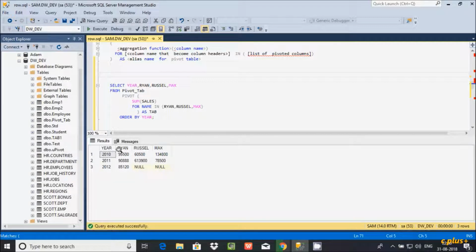So in 2010 Rayon sum of sales has this value, and Max 13,040, 1,34,800 in 2011 Rayon sum of salary this value here, and in 2010 Rayon has 85,120 sum of sales, and here Russell and Max values are null.